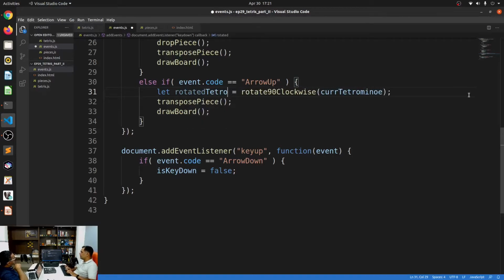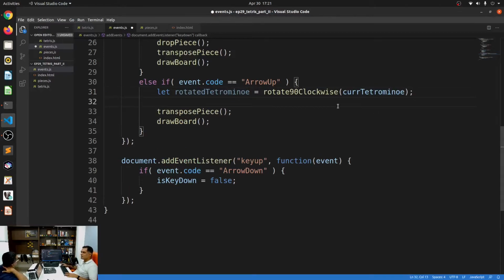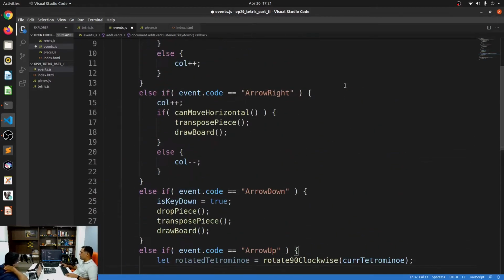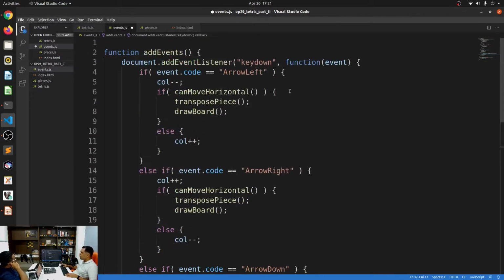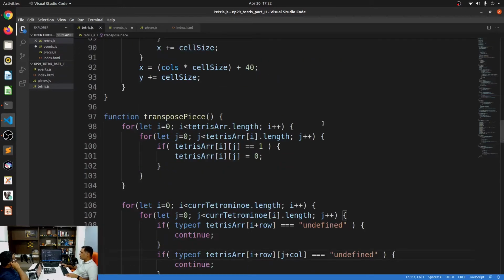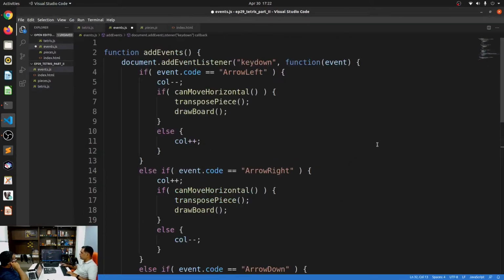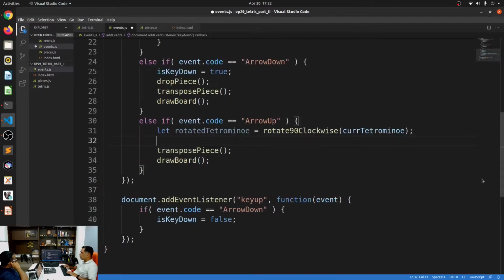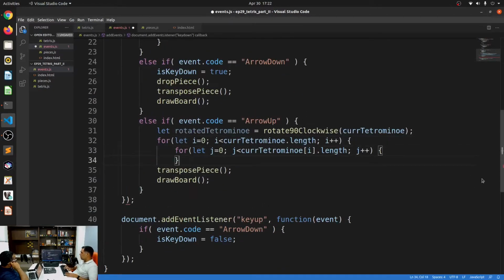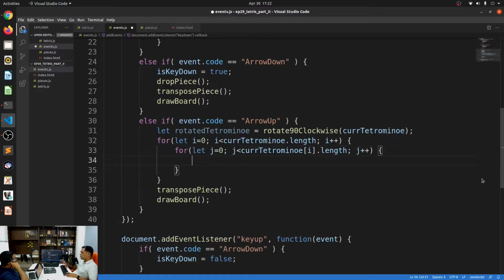So I'll say let rotated tetromino is equal to rotate. Okay, so rotate the current piece and then put it into this one, and then I can just basically start doing the checks. The checks would be a little bit unorthodox, or I'm basically just copying this for the loop alone. All right. What do I mean by unorthodox? Not unorthodox, but I'm just going to show you something.